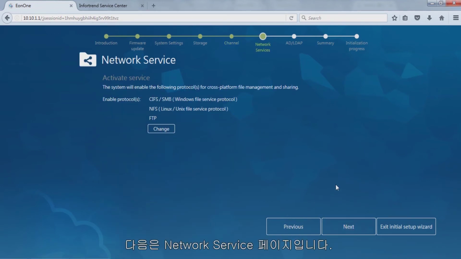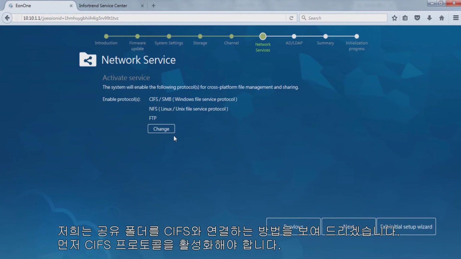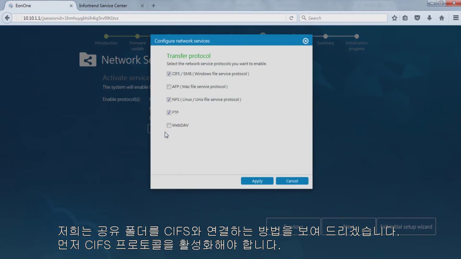Next is the network service page. This step lets users choose which protocols to enable, such as CIFS, NFS, or FTP. We will demonstrate how to connect a shared folder with CIFS this time. Make sure the CIFS protocol is enabled.